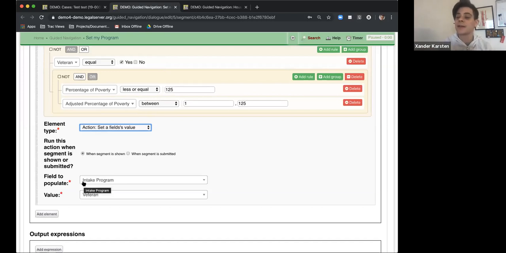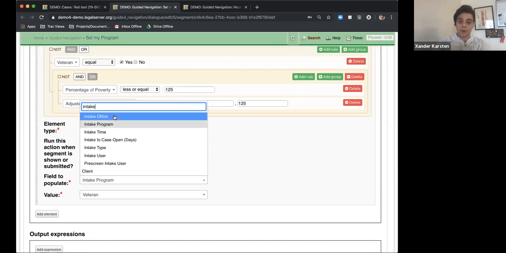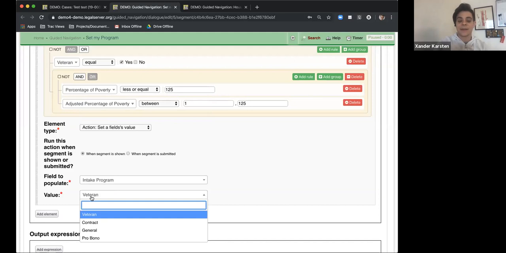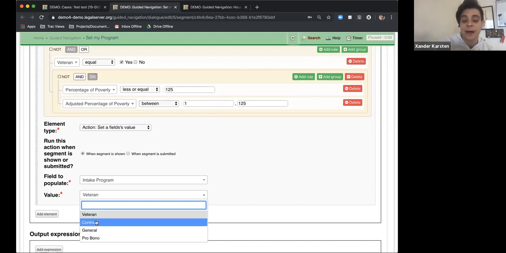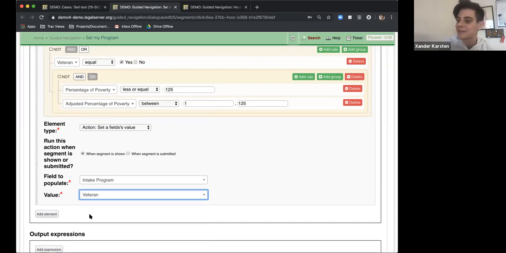And then again, because in our scenario we have this new program and we want that intake program to default to veteran, I just selected intake program by typing in intake program and set the value to veteran. We've got a couple of different options here: veteran, contract, general, and pro bono. I want that set to veteran.